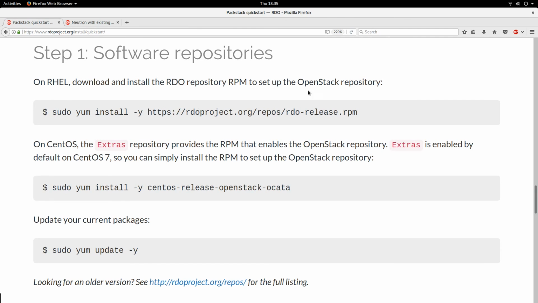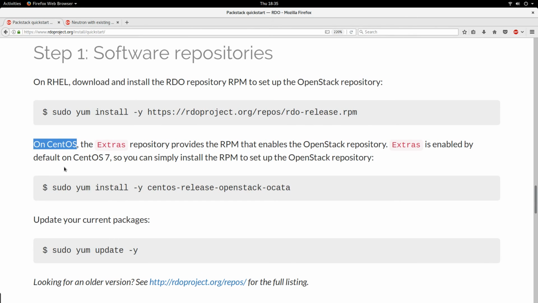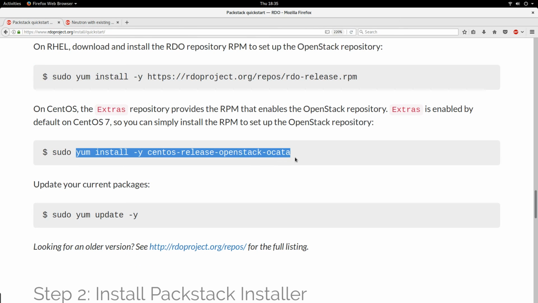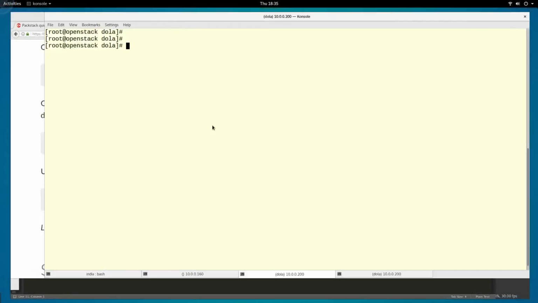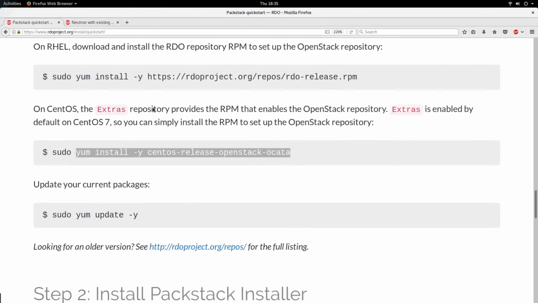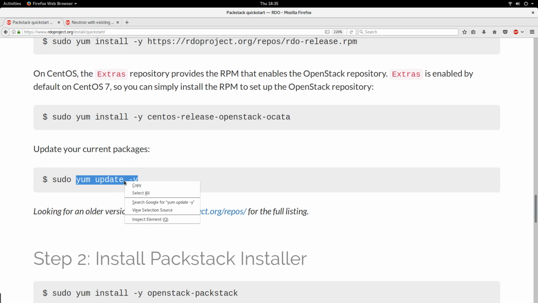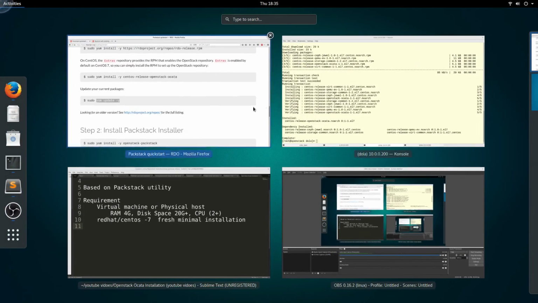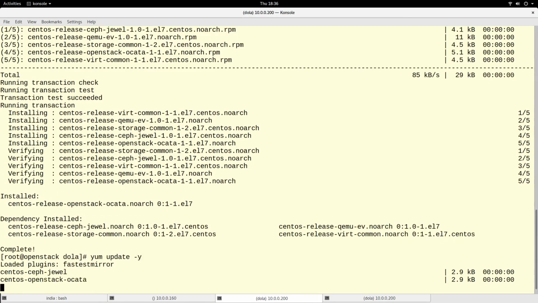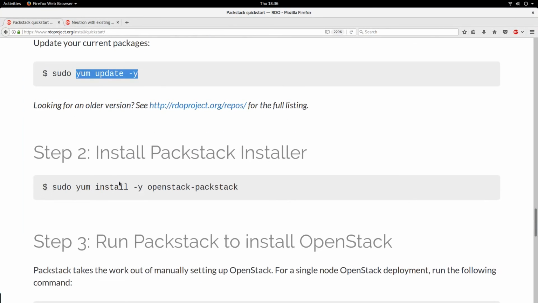Now to installation of the repositories. The first one is for Red Hat, but since we are not using Red Hat, we are using CentOS, we'll be doing this. Yum install centos-release-openstack-ocata. That will install, and after I install that, we have to do an update. So it's going to update the system and the repositories.